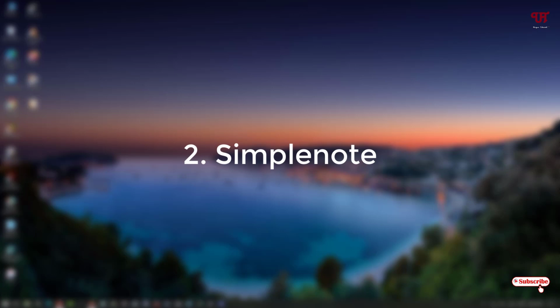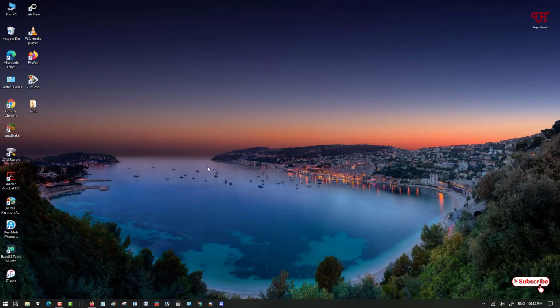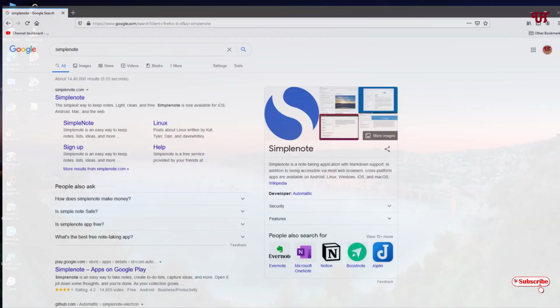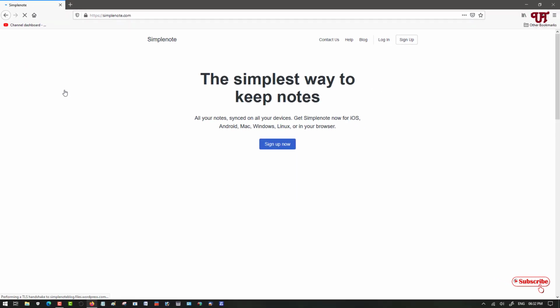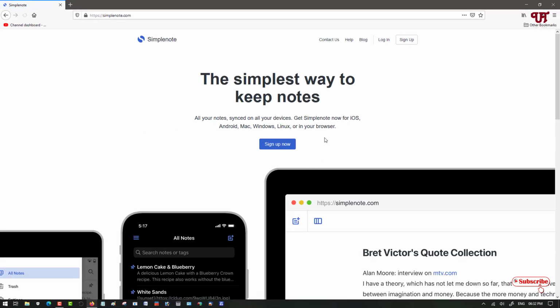So on the second list we have Simple Note. Once again open the web browser, and in the Google search, search this application name as Simple Note, and you can see on the first result its official website link. Just click on it. Now you can see its official website.